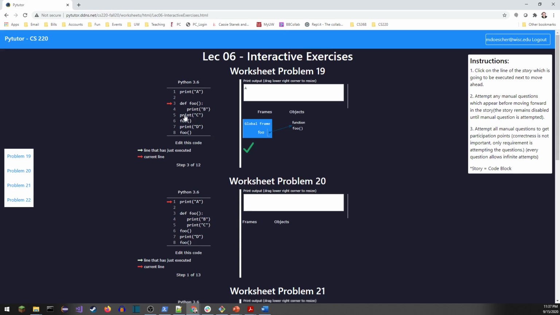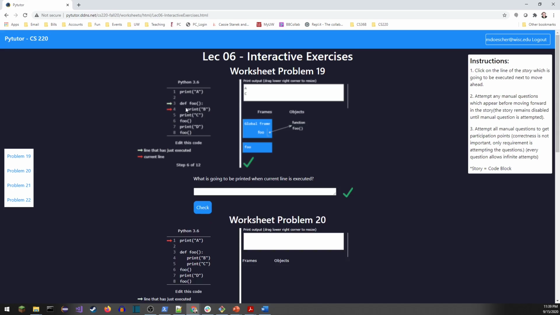Then it's going to skip down. Print is going to be the next line. And this just kind of walks us through things. Then it's going to call foo. So we jump up into function foo. And then the next line to be executed was that print B.